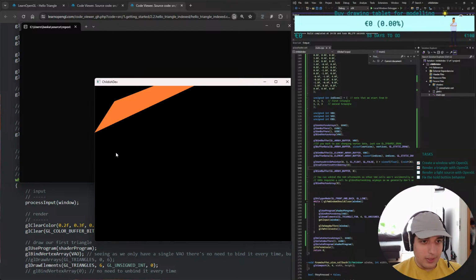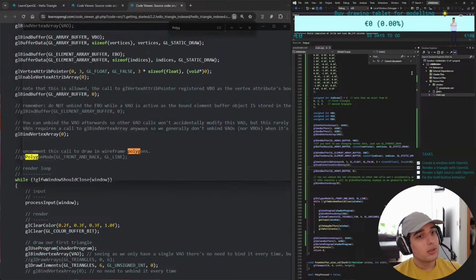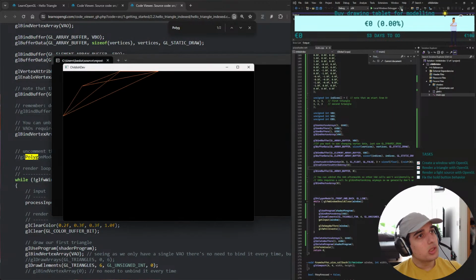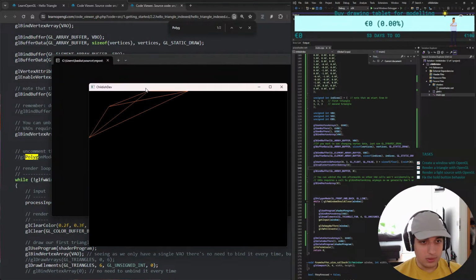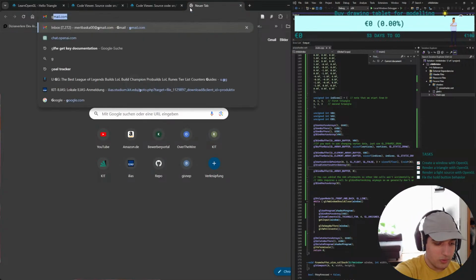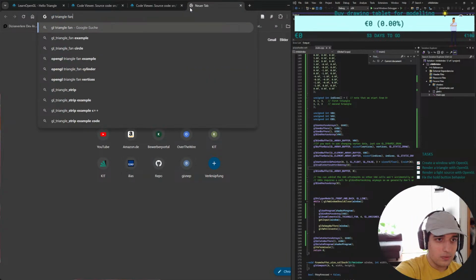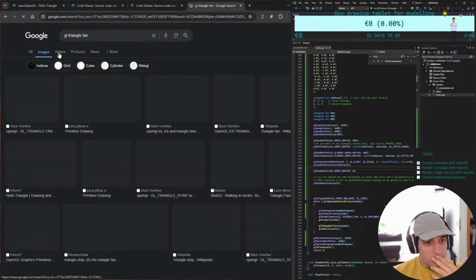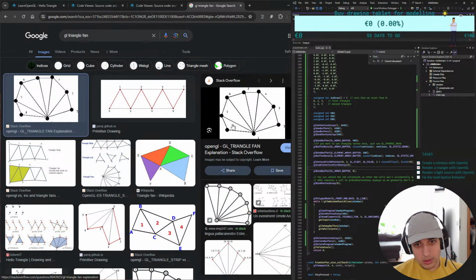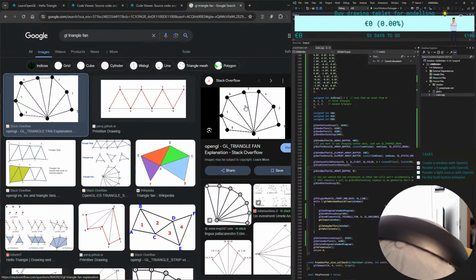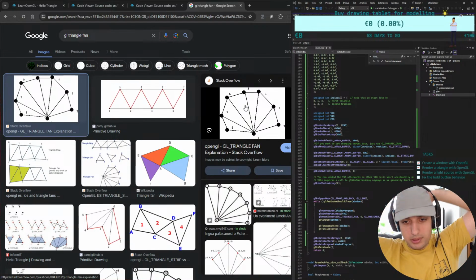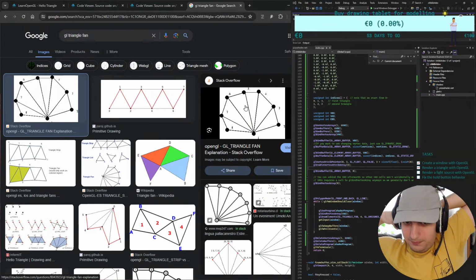Okay. Nevertheless, we can switch it. Okay, what happens here? This is weird. What is this? What is a triangle fan again? GL triangle fan. Okay, now we have rendered our first triangle. We want to shape it as a pizza.